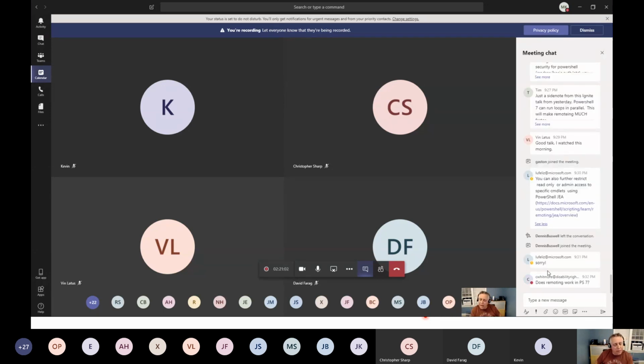So even though you're an admin on this machine, you connected via JEA, I want you to just be able to run 3 cmdlets. So that's the next step after this remoting talk on how you can really customize remoting and security.